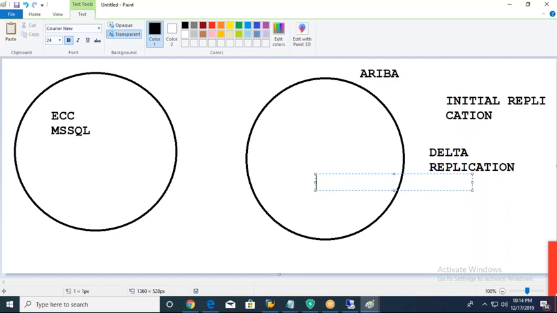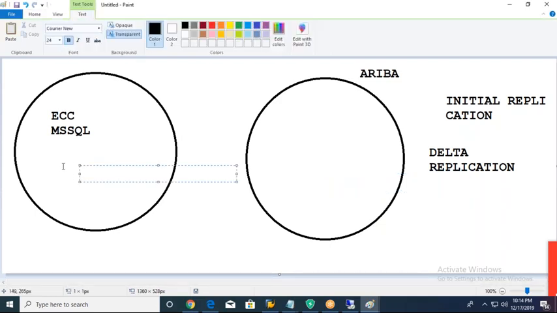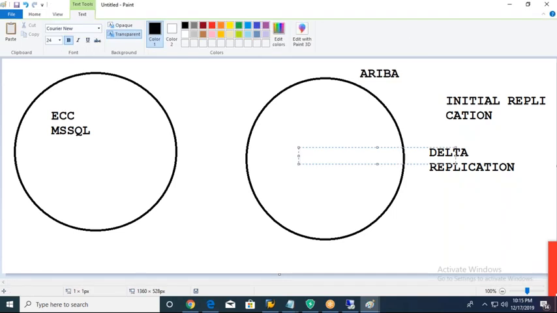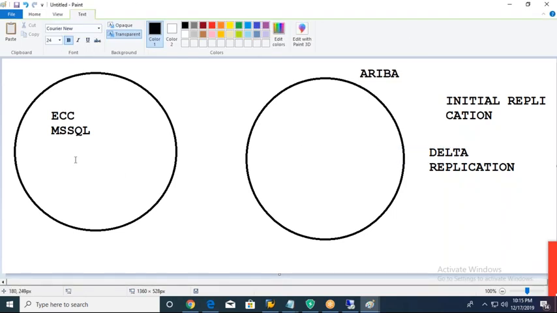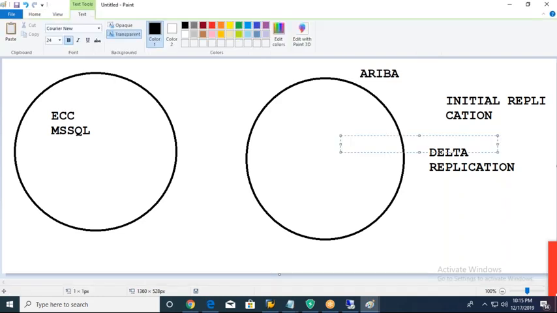Let's say if I change something or if I create something, then that changed material or new material is moved to the target system, that is delta replication. If you replicate all the initial data to the system, that is initial replication, and whatever changes we do or whatever new materials or vendors are created, if that is replicated to the target system, that is delta replication.